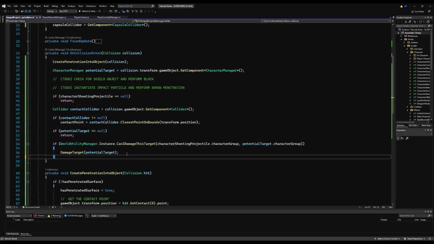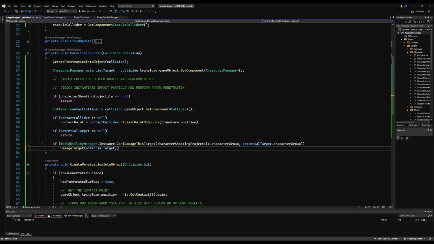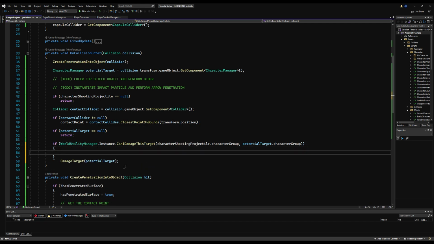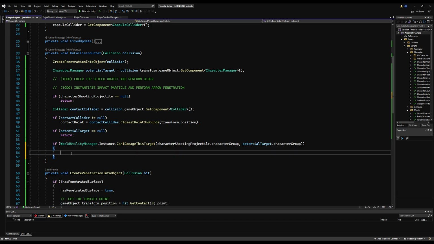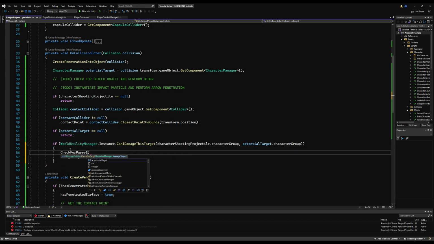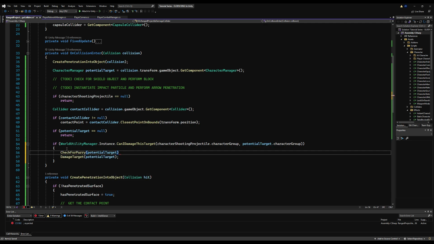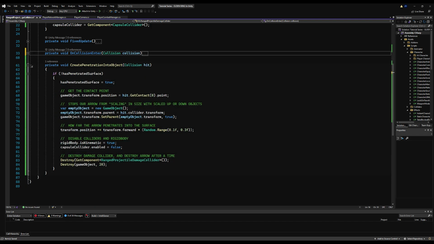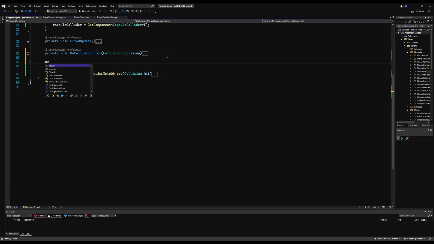All right, let's stop destroying the game object now because we have arrow penetration logic. So delete that temporary code that was destroying the arrow after it hit a character. And then we're going to also check for a block, but we got to handle this a little bit differently. So let's override CheckForBlock, pass the potential target, not CheckForParry. Fun fact, you can parry arrows in Nephilim, although it's entirely pointless. It just stops them from hitting you. So we're going to override CheckForBlock.